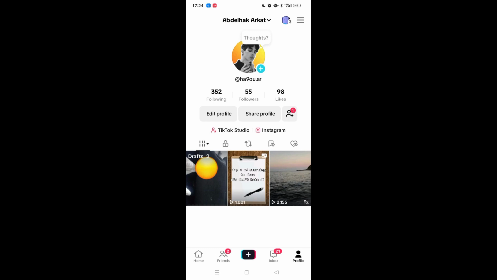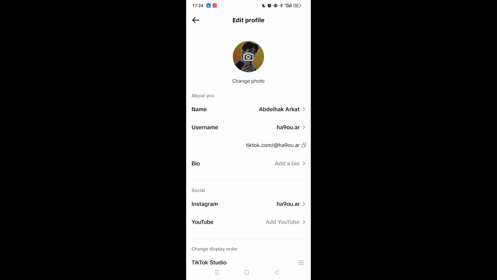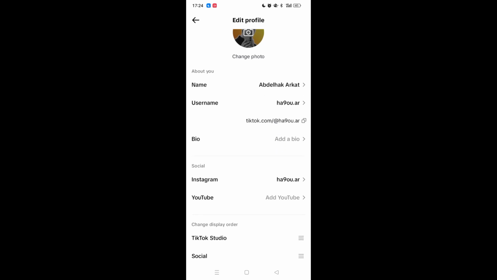From here, you see two buttons in front of you. However, the one you want to press onto is Edit Profile. Then you go under the social section, and here you can see that there is an Add YouTube option.